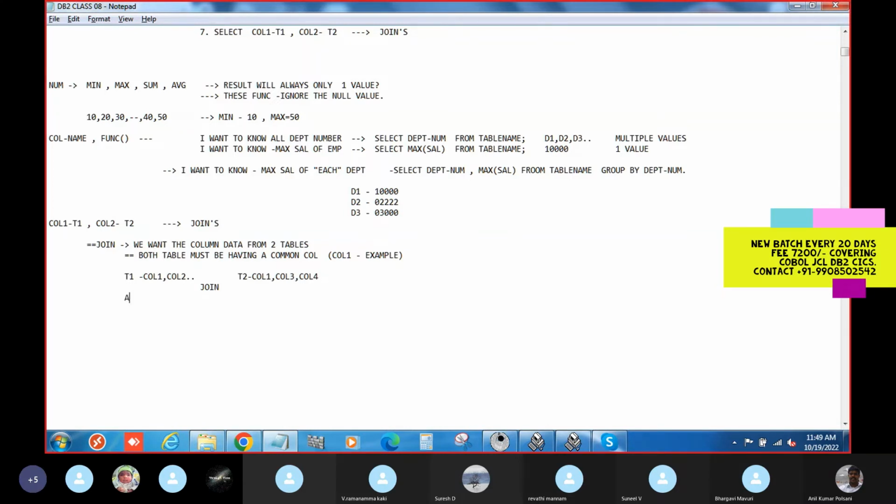Assume like this. This is a table 3, which will contain column 1, 2, 3, and 4. That's what join means. The system will assume like this. When you write the query with a join word, the system will imagine like this.